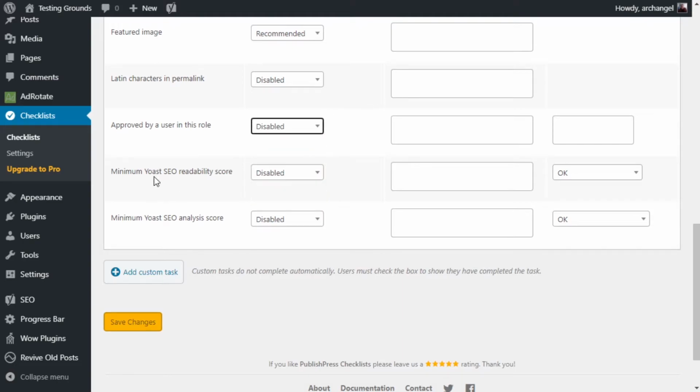And then since Yoast is installed, it'll automatically detect that we have it. So it's going to say a minimum Yoast SEO readability score and the SEO analysis score. Now I don't publish anything unless these two are green anyway, so that's something I don't need to remind myself on the checklist. Okay, so what if we want to add something that's not in this list?